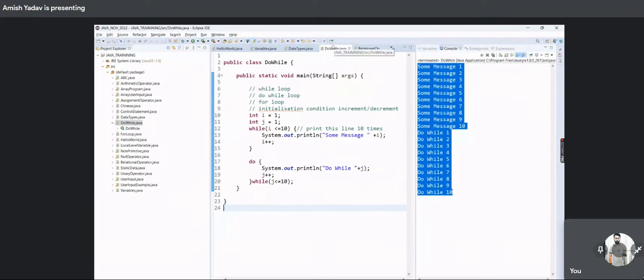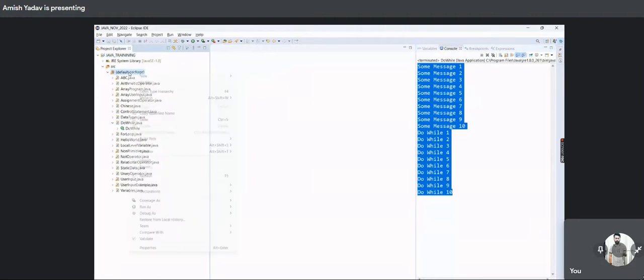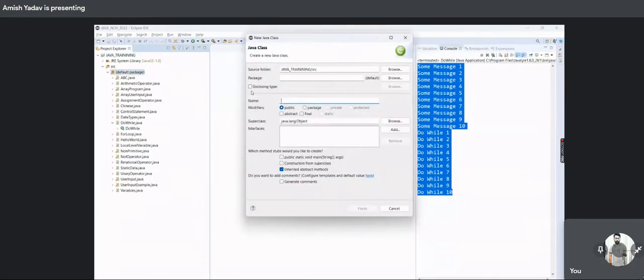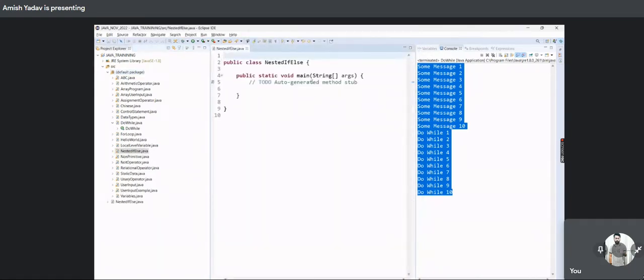Okay, let me close all this, this one also. Class nested if else. Okay, so I'm just revising the if and if else concept again. So let's say we have initialized one number with 10. All right, now I'm adding one condition here, an if condition.